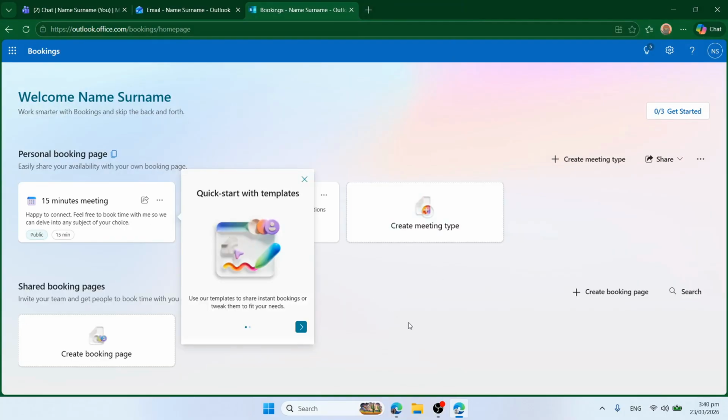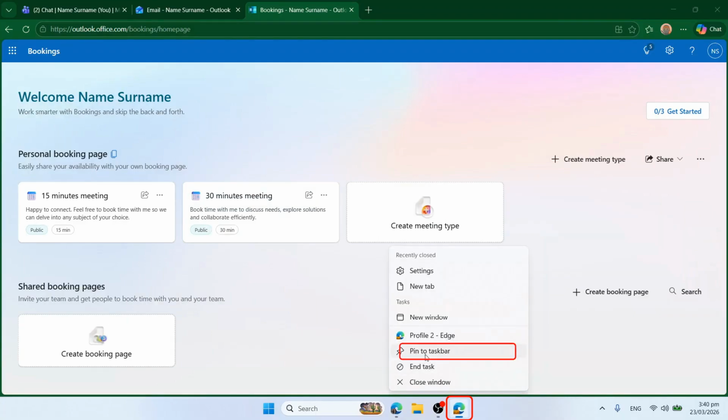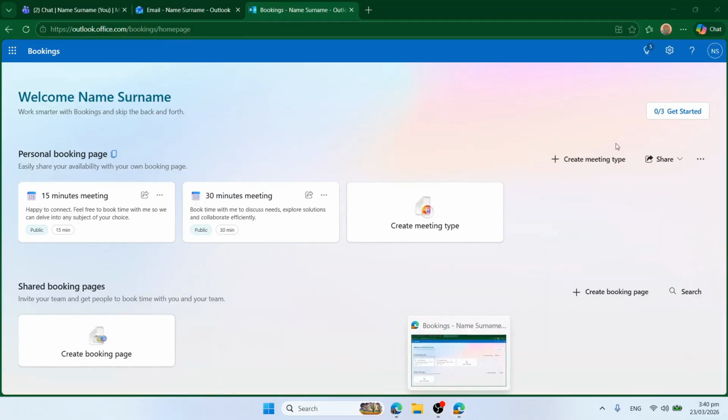Finally, we're going to pin your new browser to the taskbar so it will easily be reachable when you need it. To do this, hover your mouse over the active browser icon in the taskbar. Right-click on the icon. This should bring up a right-click menu. Find and select the Pin to Taskbar option.